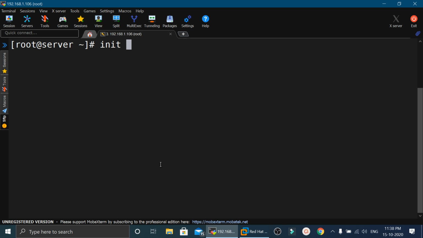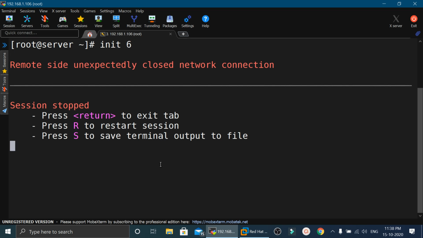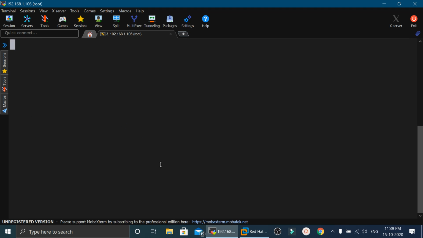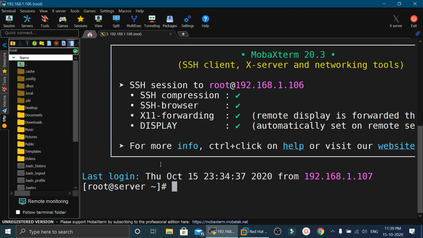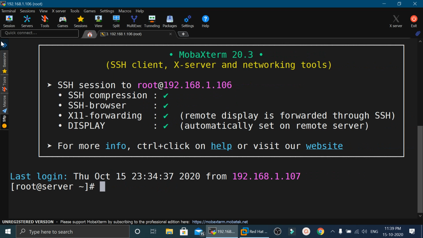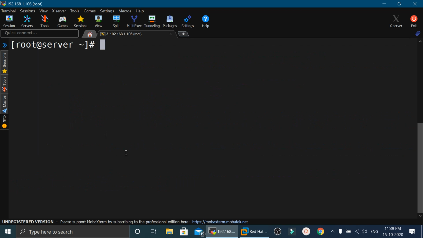So here we can mention init 6. Once our machine is up, we can execute the subscription-manager command to enable the RHEL7 server extras repository. So let me quickly log in to the machine again. Yes, our machine is up now and we have successfully logged in.